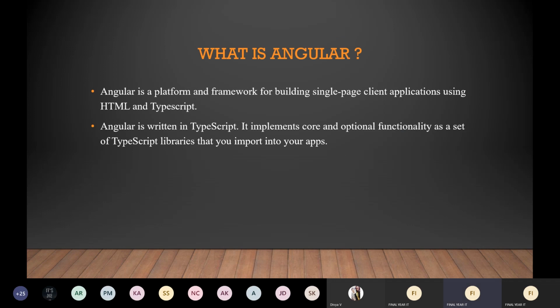so do you guys know what Angular is? Answer in the chat box. I don't want this session to be one-sided. Okay, okay.